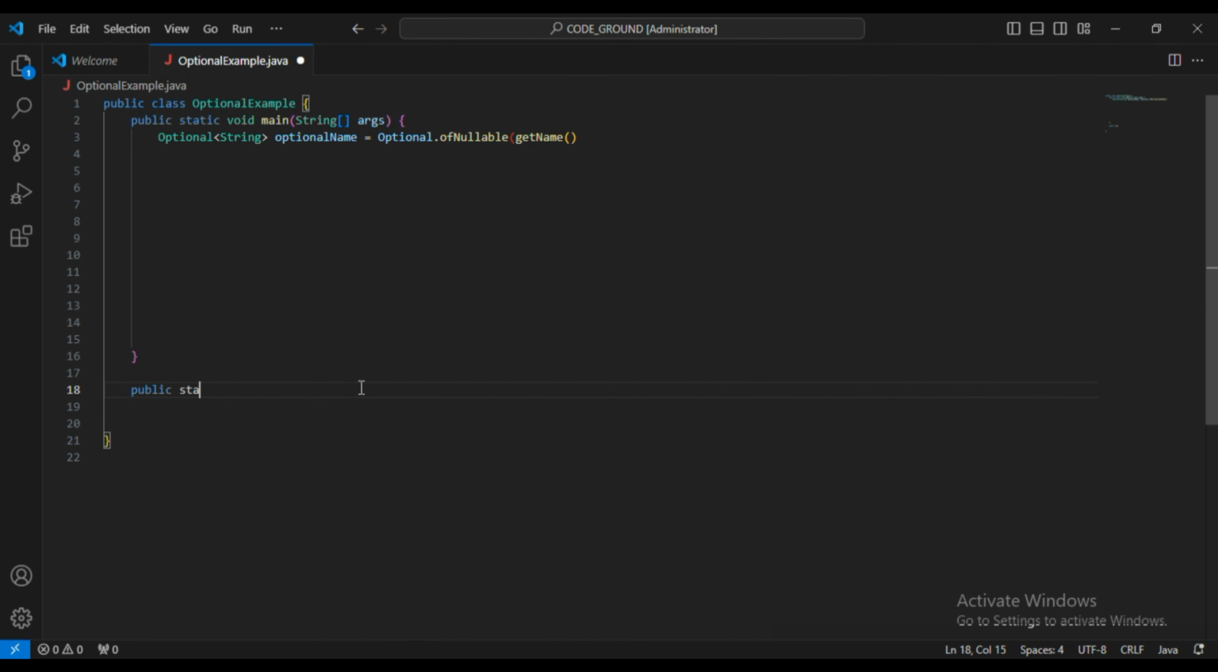I've got this mock method getName, which for now returns null. In a real-world scenario, this would be dynamically fetched from somewhere, like a database or an external service. In step 2, I want to check if the value is present, and if it is, I'm going to print a welcome message. For that, I'll use the ifPresent method, and in the lambda, I'll print the name with a greeting.